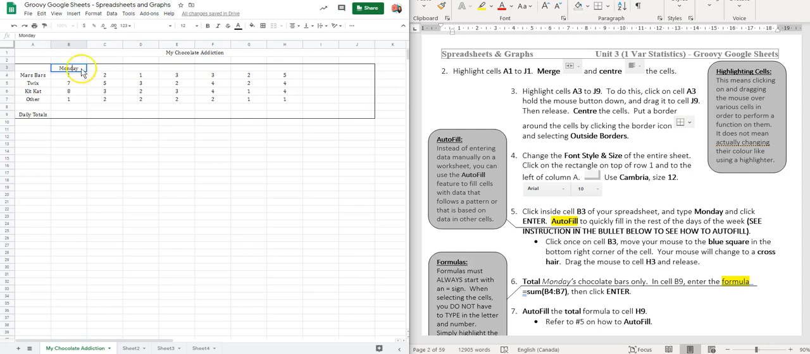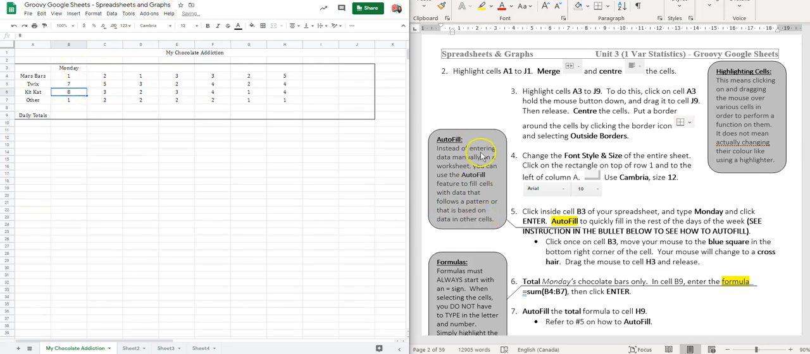Now, we could type Tuesday, Wednesday, Thursday, Friday, Saturday, Sunday, or we could use something called autofill. So for autofill, instead of entering data manually on a worksheet, you can use the autofill feature to fill cells with data that follows a pattern or that is based on data in other cells. So here's an example. You'd be using autofill a lot with these spreadsheets.